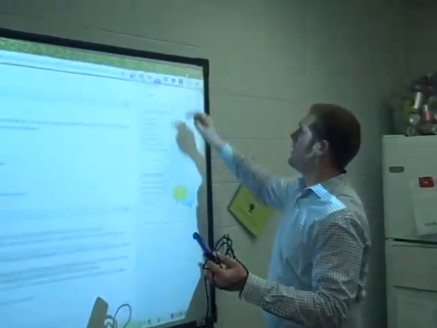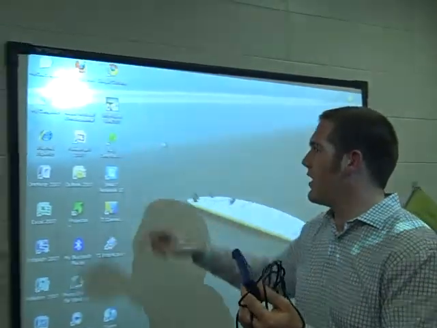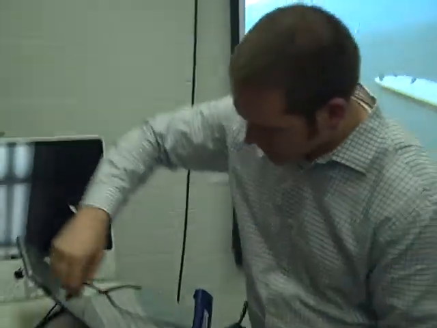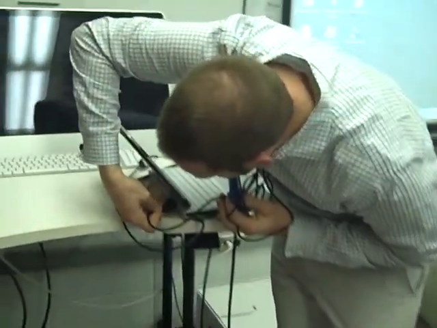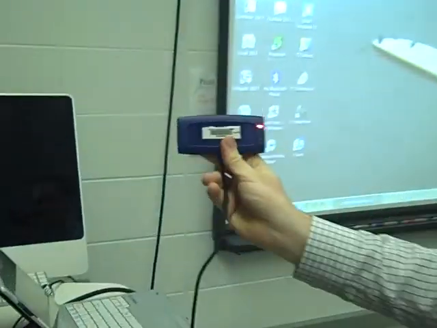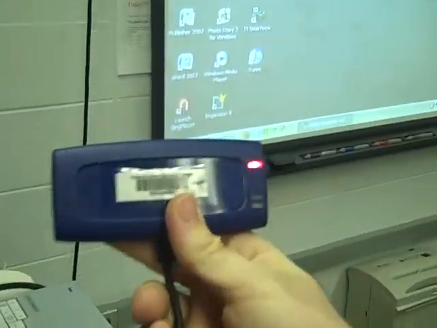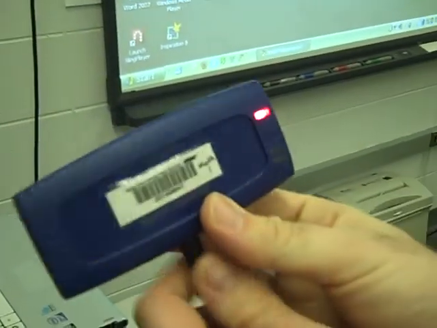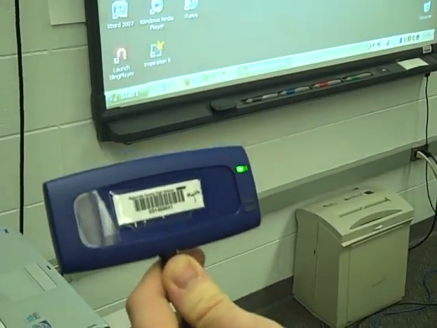Like the smart board, I'm going to plug this into my computer, into an open USB port. And we're going to see a couple of things. First of all, you're going to see some lights, and the red light means it's not up and running yet. So we're going to watch this as well as watch the board.